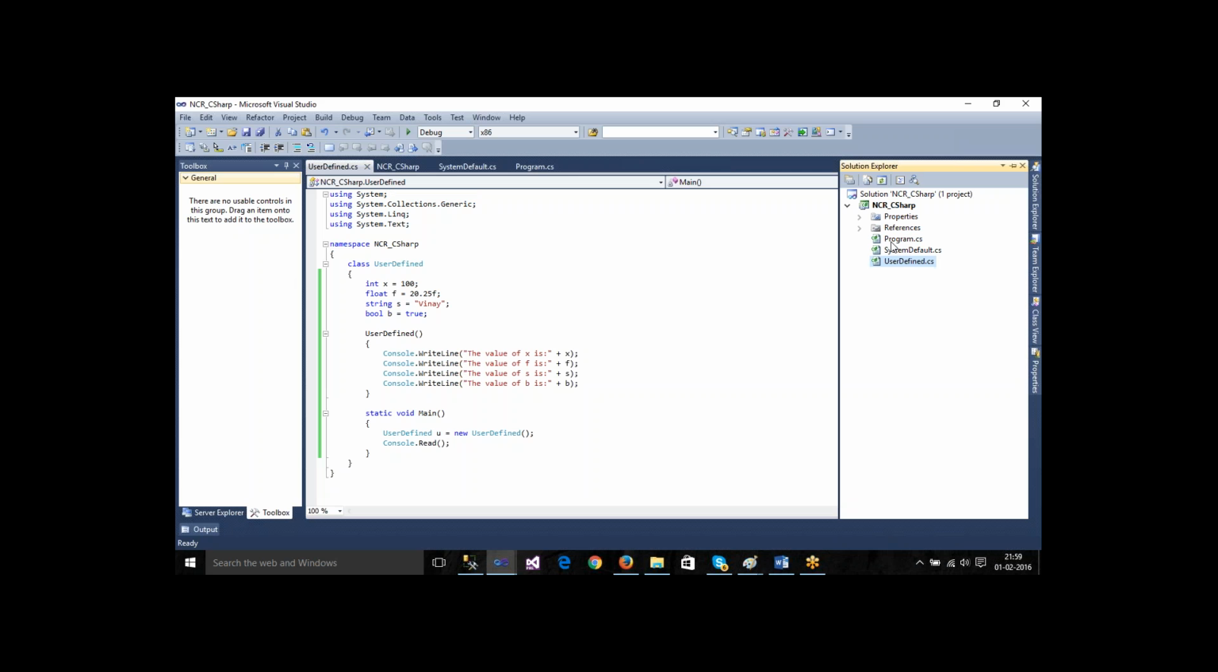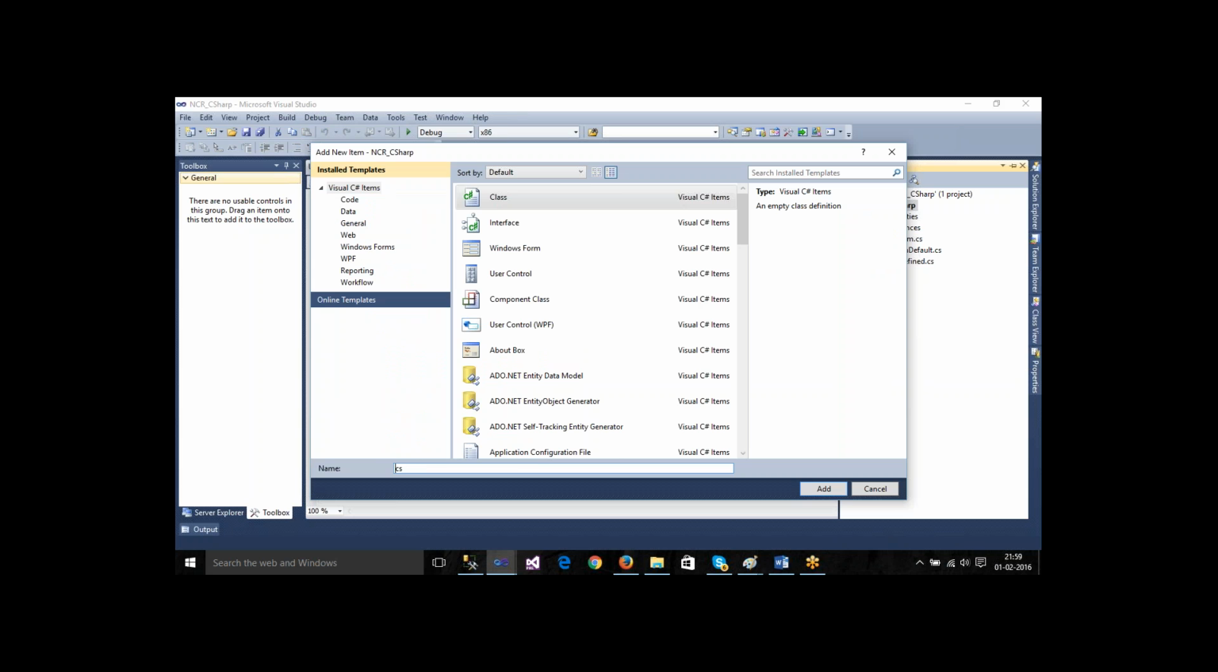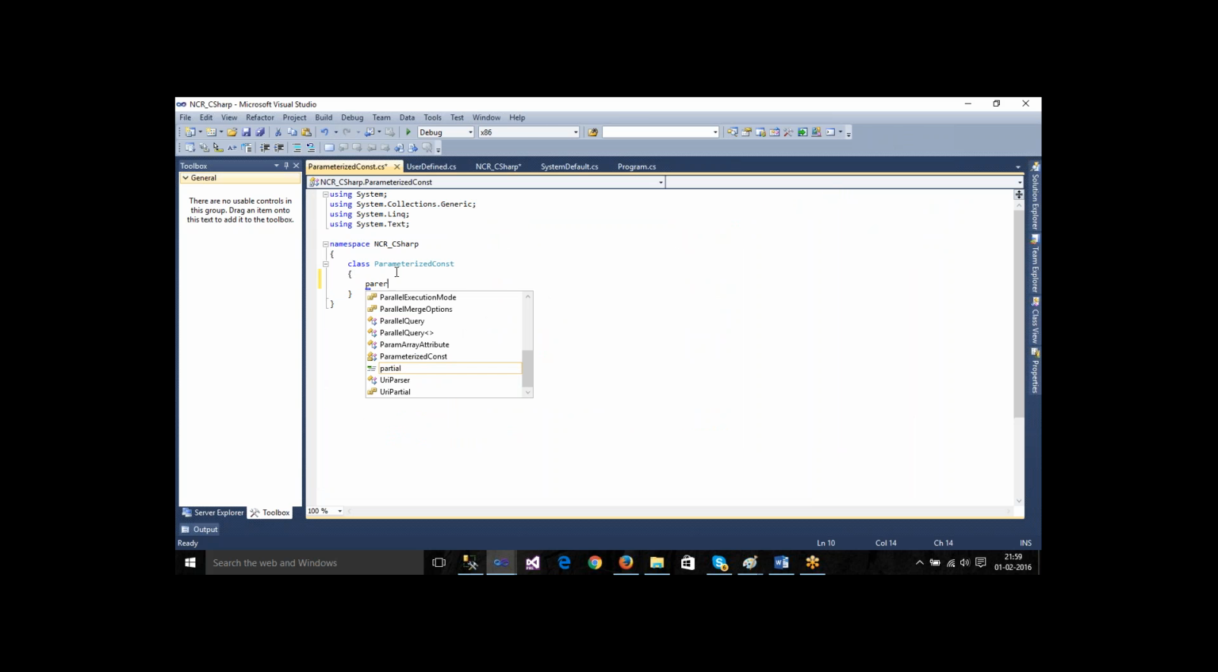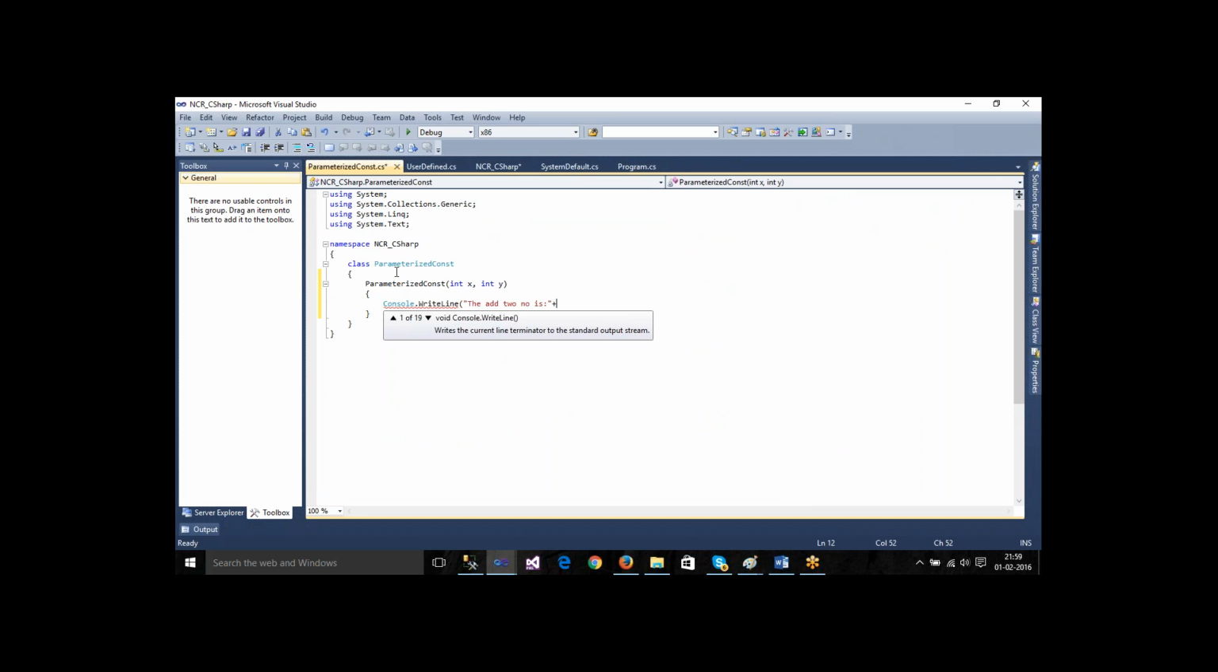Right click, add class. The third one is parameterized. Take a parameterized constructor. If you use it regularly, it's this parameterized constructor: int x comma int y. These are the parameters you are passing. Console.WriteLine, the addition of two numbers is x plus y. Now write a main method, static void Main.